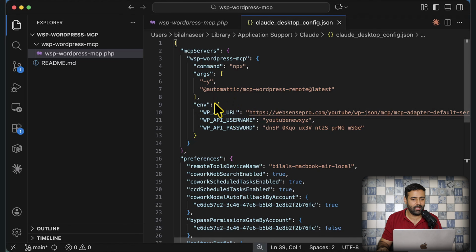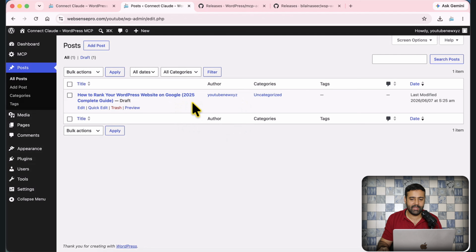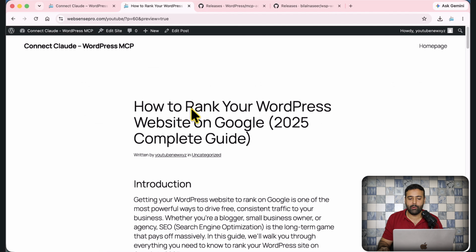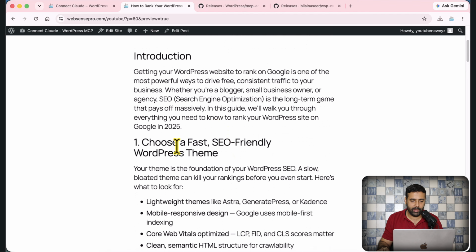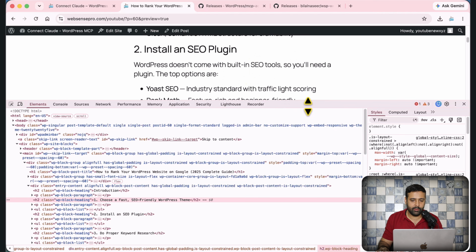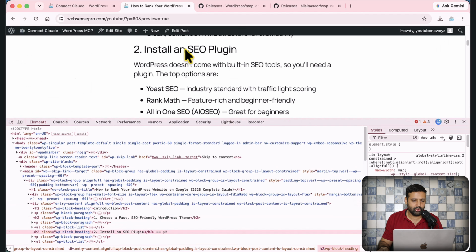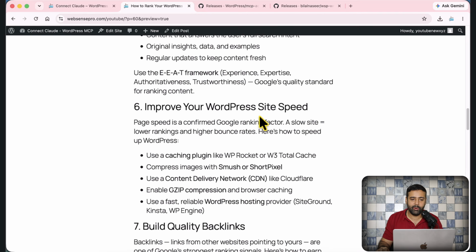Okay, now I'm going to go to my WordPress install and go to posts. Click on all posts to see if I have my post created, and you can see that it is now in draft. And if I click on preview, the SEO friendly blog post is ready to go. You can see that it's completely SEO friendly. And if I click on inspect to see the headings, you can see that's the H2 and another H2. Perfect. So it's awesome, right?